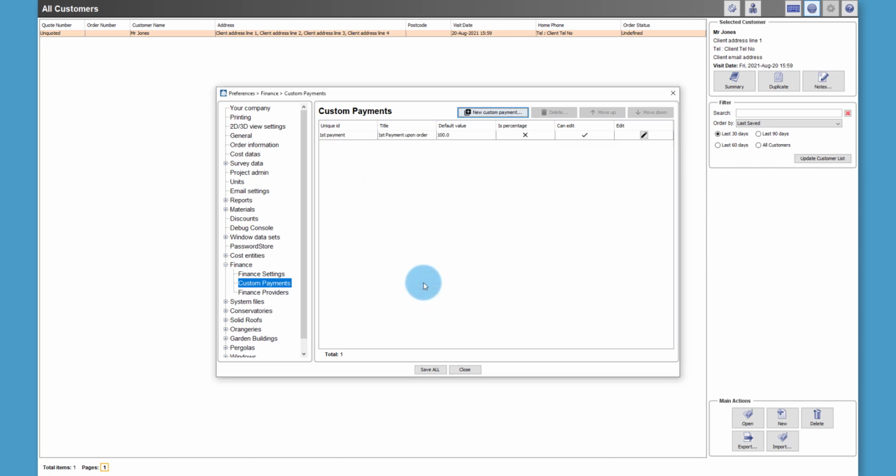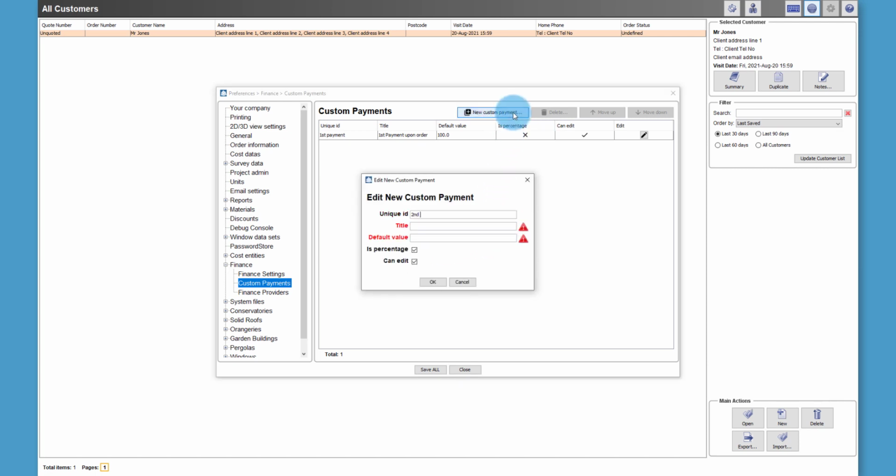So now I've set up my first payment, I'm going to move on to the next one, and I'm going to call it second payment with a title of second payment prior to production. This time I'm going to set it as a percentage of 35%, and again I'm going to leave the can edit box ticked so we can edit it on a job-to-job basis.